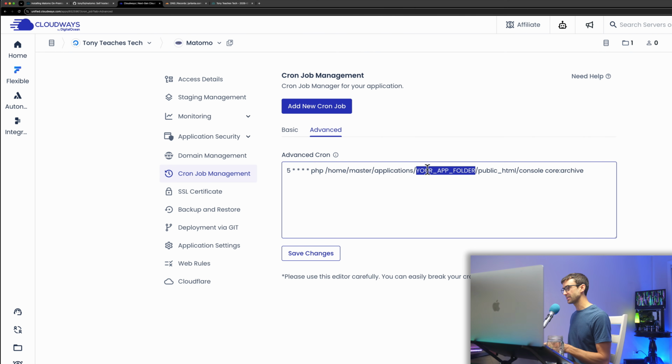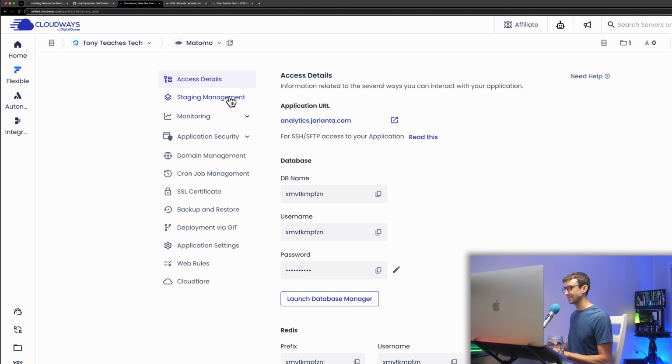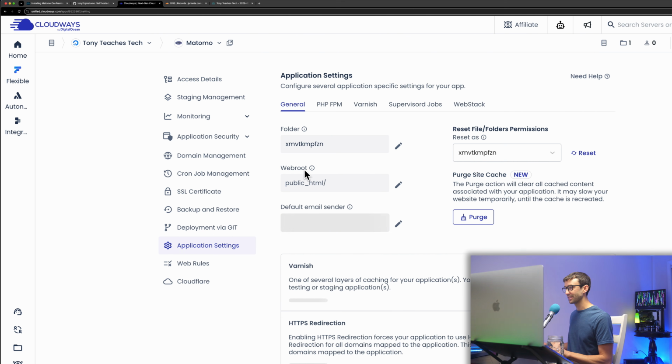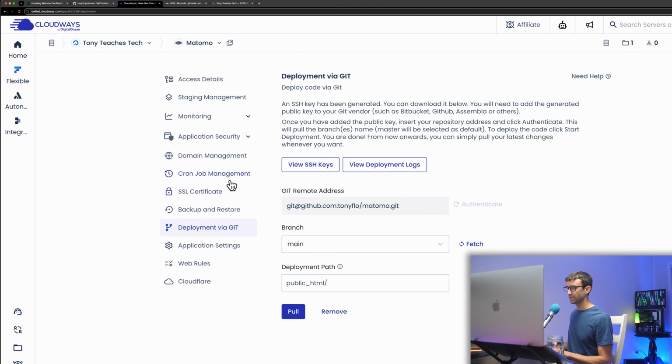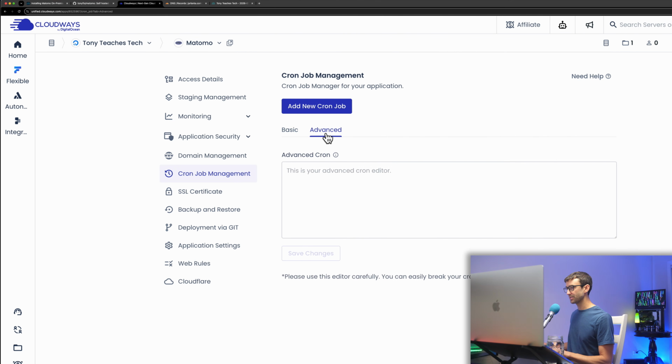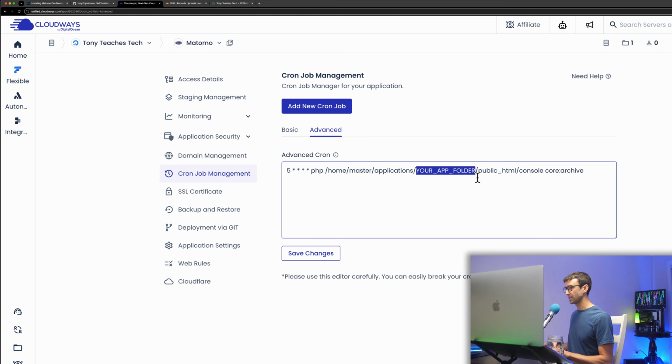So the only thing I have to fix is your app folder. Where do we get that? That's back under access details. Well, technically it's here, but I'm wrong. It's under application settings. It's the same folder name. Cloudways kind of reuses that throughout your application. So this is your folder underneath that path. So we'll go back to cron job management, advanced, and then we'll paste that in from my website with our folder name. So it should look something like this.